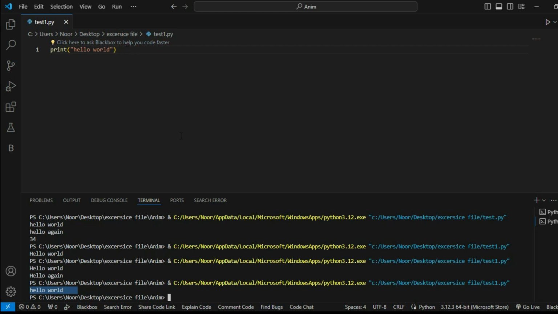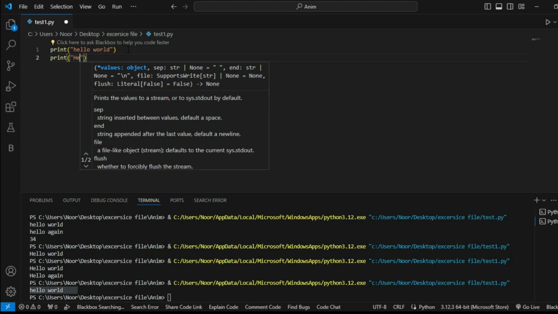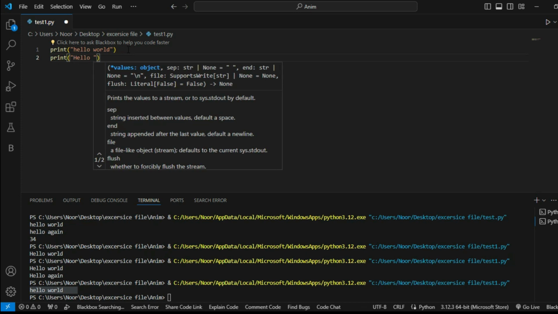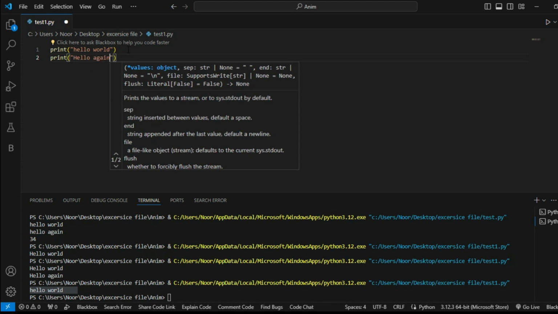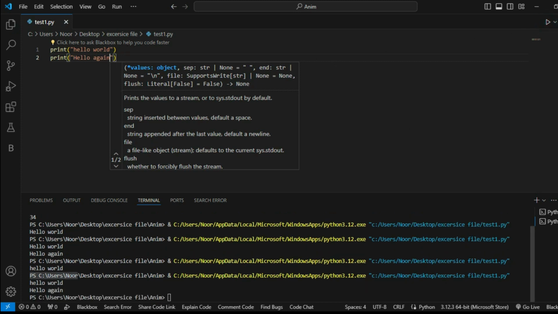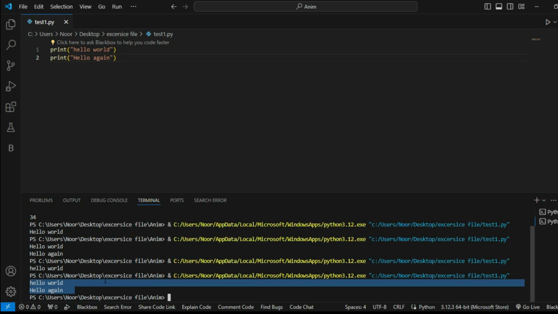Here you can see the print. We have used the print function. The print function is used to output the result of a program. You can also add another print function, saying hello again, and now you can run this, and you can see hello world and hello again. This is how we print our first hello world program.